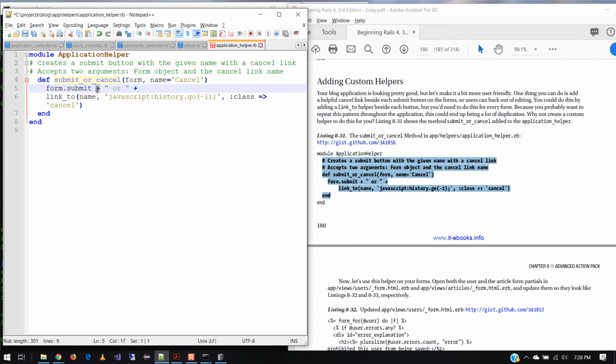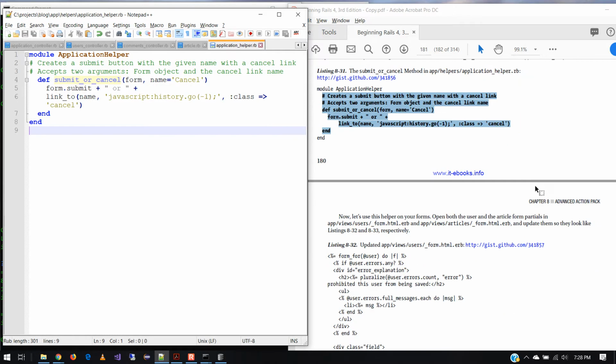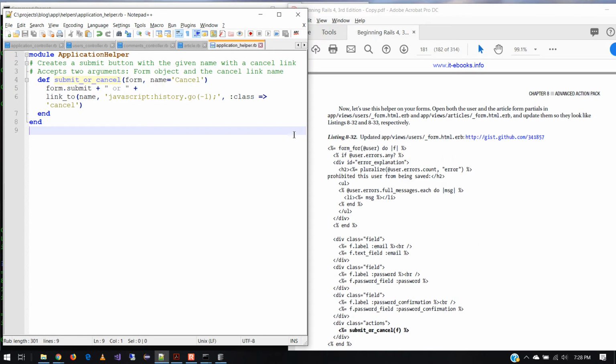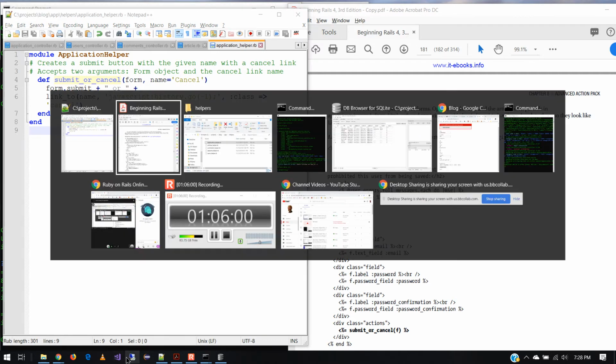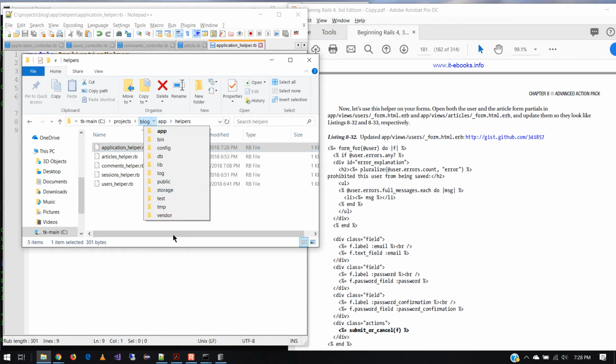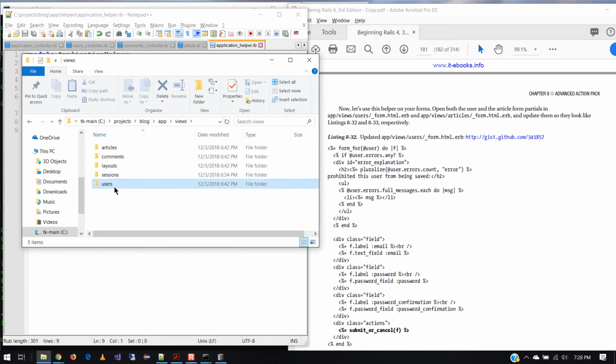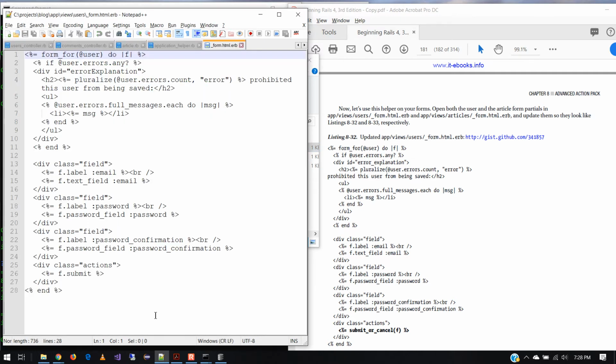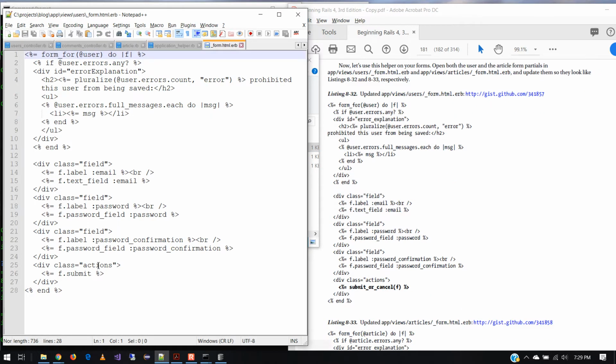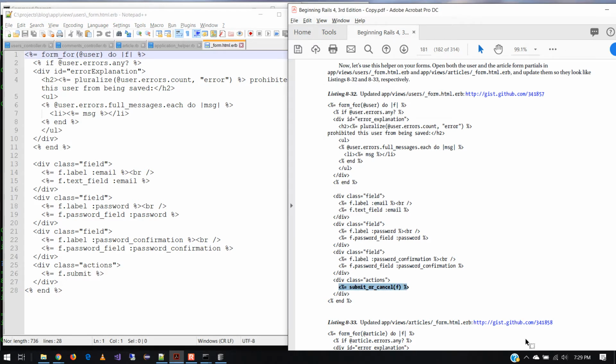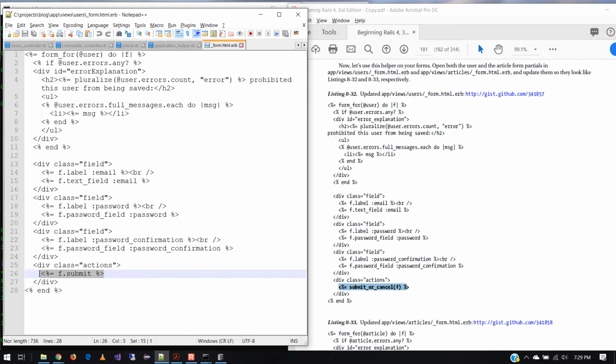So now we're going to go to Views, Users, Form. And then right here at the very bottom, we're allowing the users not just to submit, but to also cancel out of what they're doing. Save that one. It's also just really quickly doing a check on the rest of it.